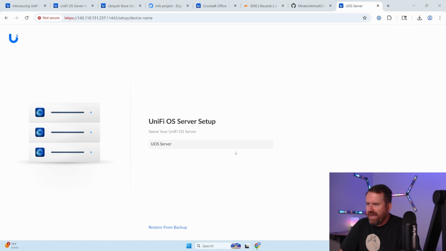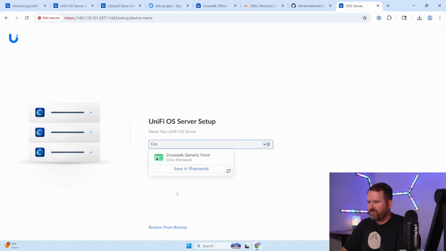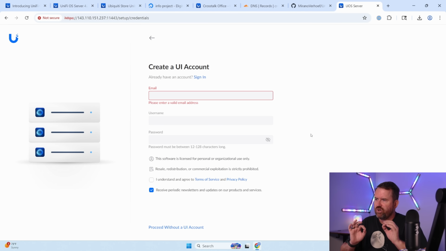Okay, so we are back, and the first step is to name your UniFi OS server, and of course you could also restore from backup. Notice this option down below. So we're going to call this Crosstalk hosted UniFi. Now right here it says create a Ubiquiti account or sign in. So we are going to sign in.